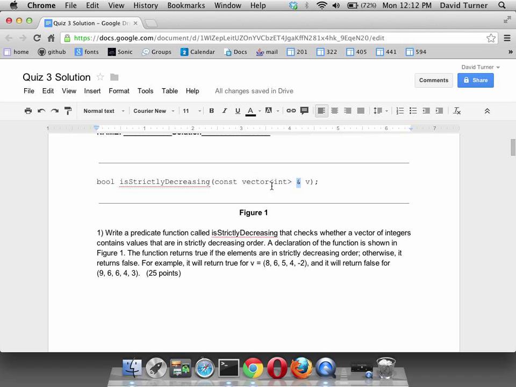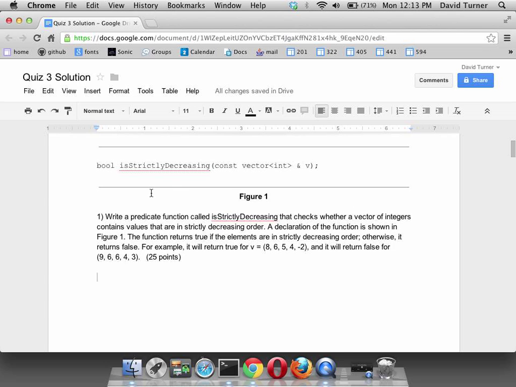But we're going to promise to the compiler that we will not modify the vector. We only need read-only access to the vector. So this is what this keyword const does. It makes that intention clear to the compiler. If we have code in there that tries to modify v, the compiler will issue an error and will refuse to compile the program. All right, let's go ahead and get this thing implemented now.